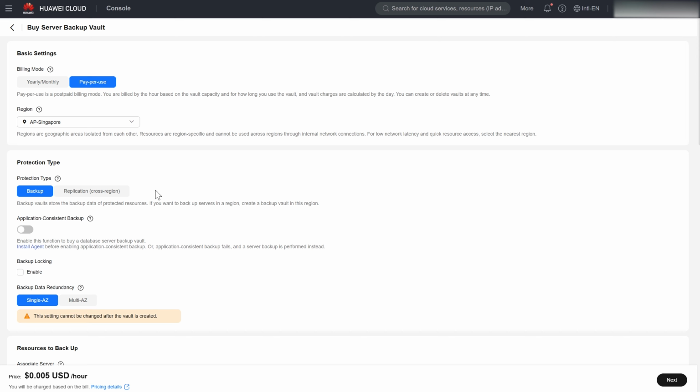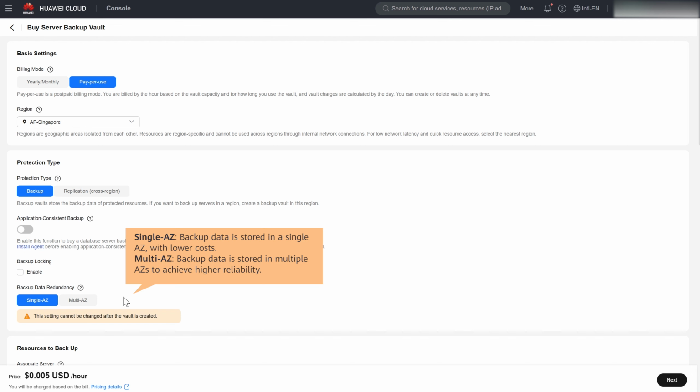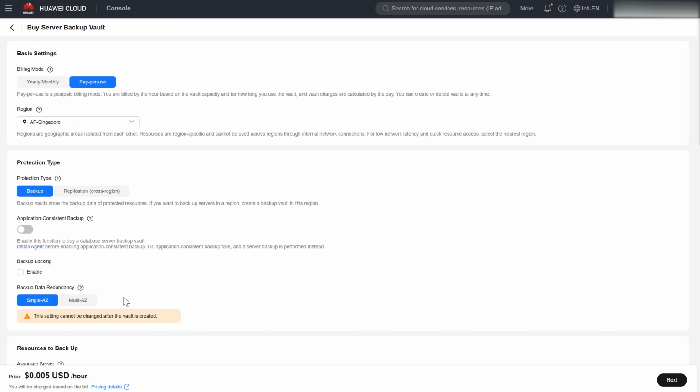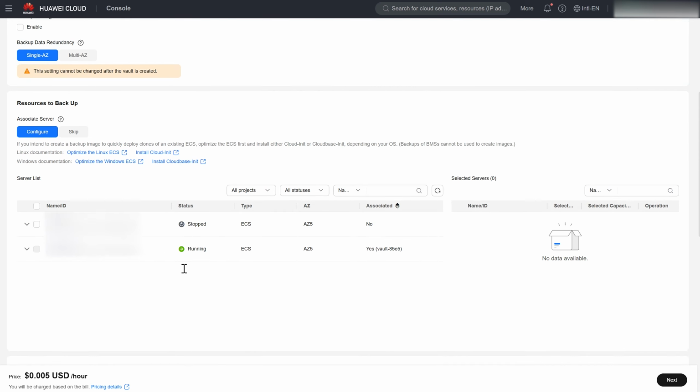A server backup vault will be created to store cloud server backups. Backups can be stored in a single AZ or across multiple AZs. Configure backup redundancy based on your service requirements. The redundancy policy cannot be changed once the vault is created. If you know which ECS you need to back up, select the ECS. If you select Skip, you can buy the vault and associate the ECS with the vault later.